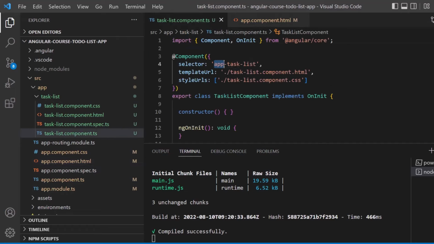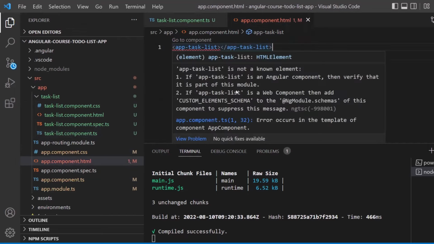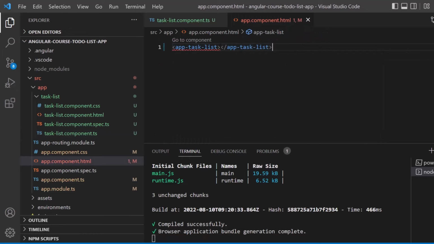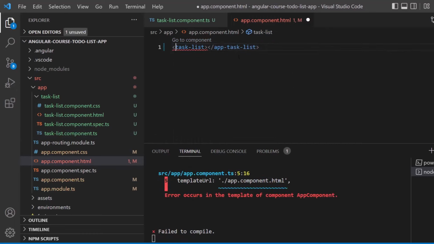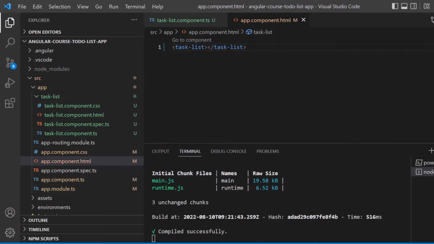Let's remove the app task list. Let's just call the selector task-list for sure. And that's one of the nice things. The compilation will now fail because it has no app task list anymore. We need to for sure adjust that here so that we only include the correct selector. And now it's compiled again. Awesome. So now you have created your first component.